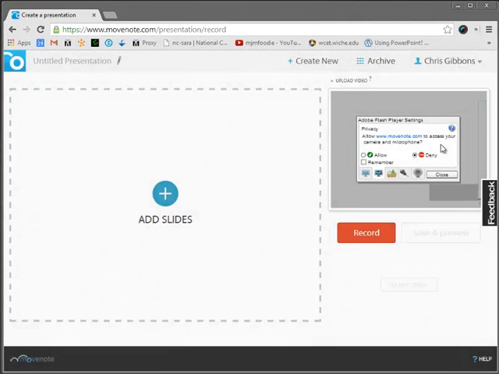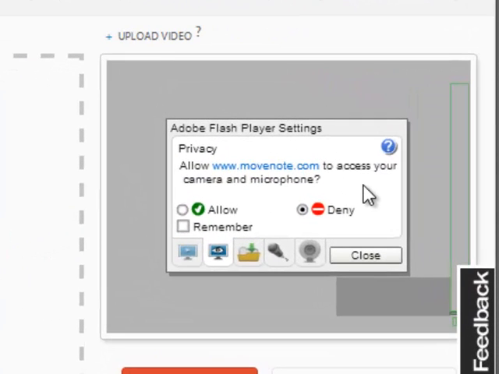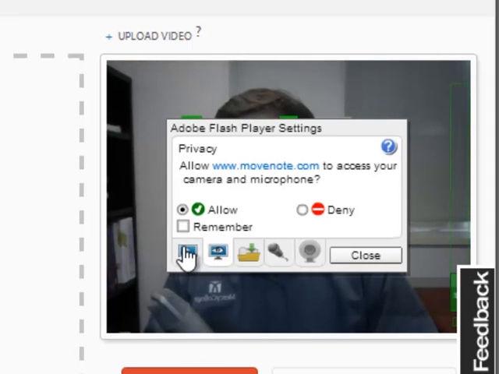and it brings me to, I'll call it the canvas. This is where you will put together your presentation. The first thing that you see jumping out right there is the Adobe Flash Player settings. MoveNote is asking permission for your camera and your microphone. Of course, you want to give it permission. So you'll select Allow, and you can also select Remember, so in the future this box won't show up.